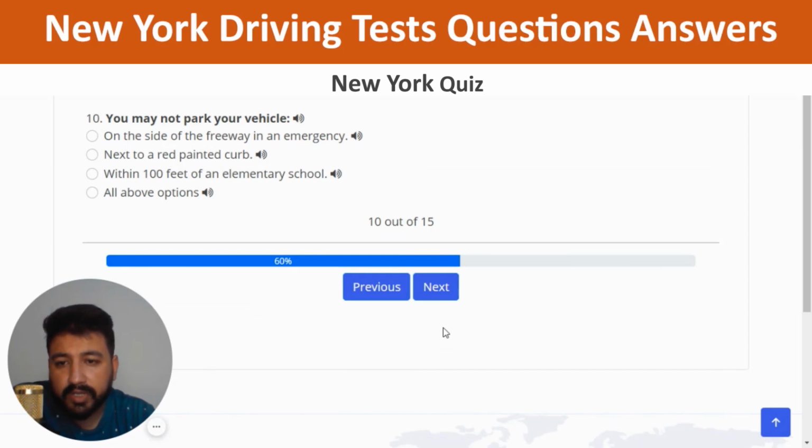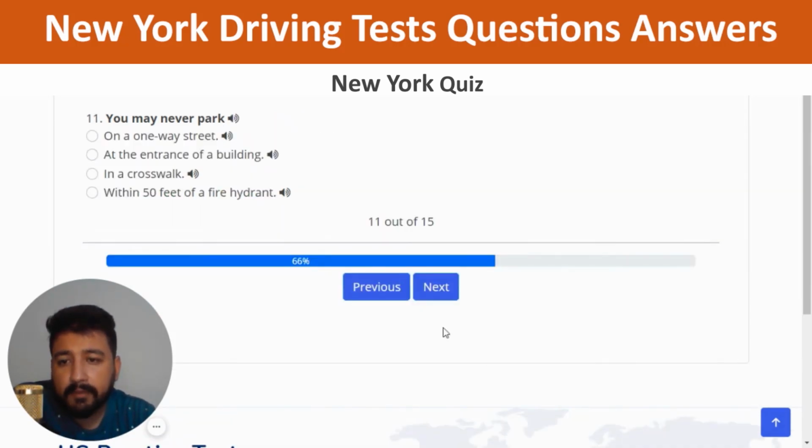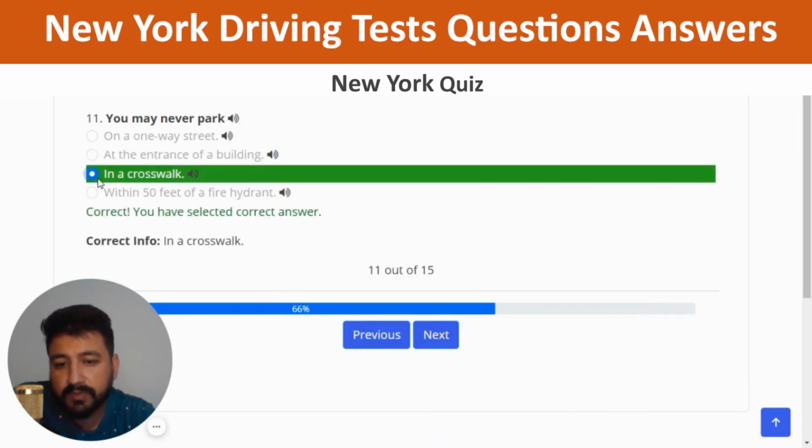You may not park your vehicle. So again, you can choose the second option, which is next to a red painted curb. So I'm going to click on the second option, right? And next. You may never park. The right answer of the 11th question is in a crosswalk, which is the third option. So I'm going to click on the third one, right?